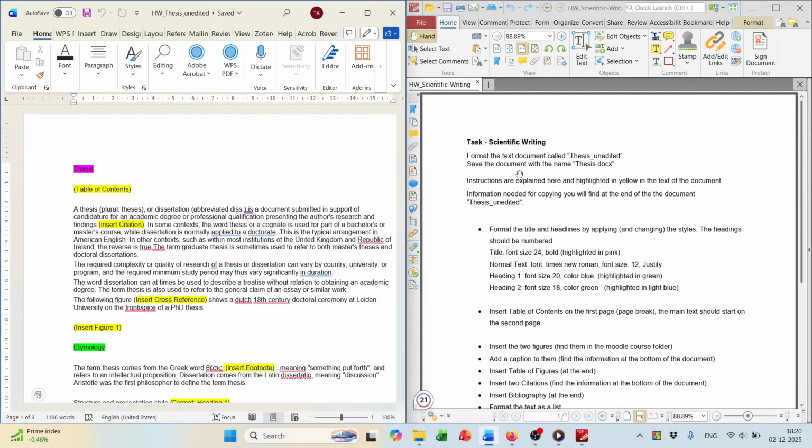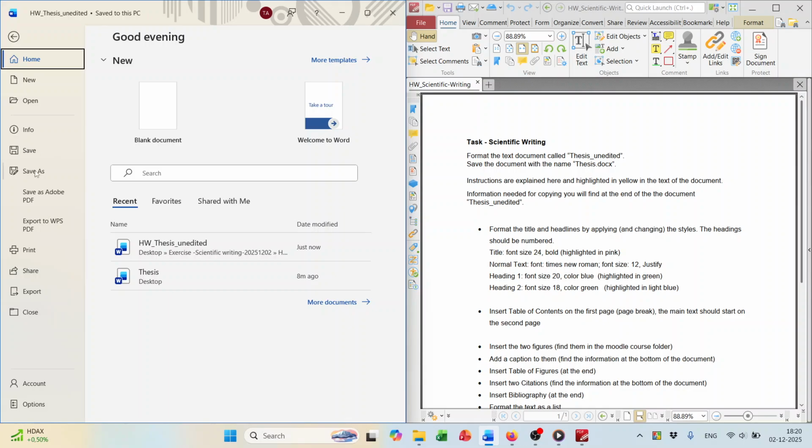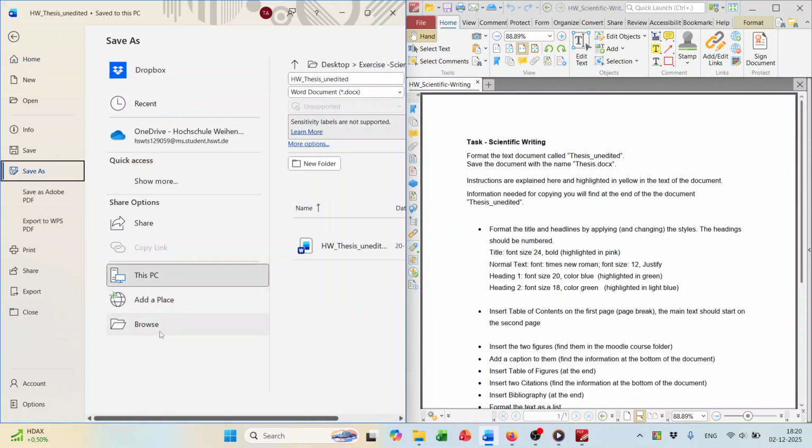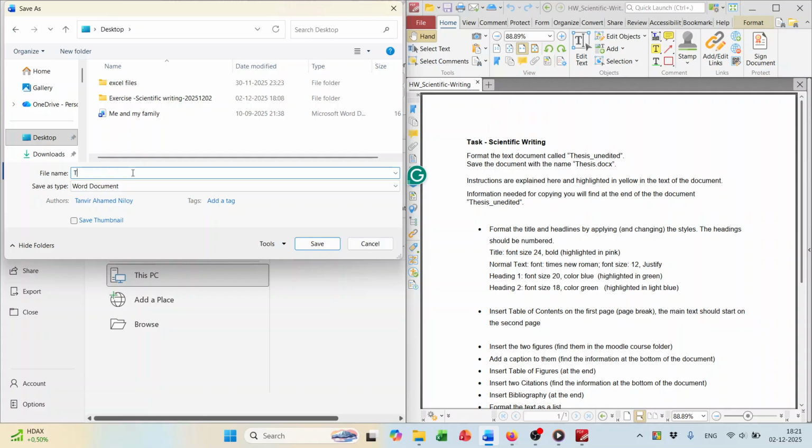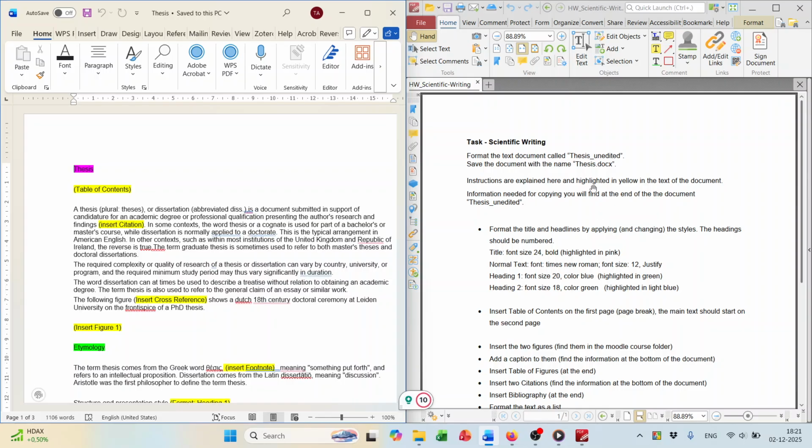So the first thing we need to do is save the document with the name thesis.docx. We can do it with the save as function. The save as option you will find in the file tab. After the file tab we can go to save as and select browse for choosing the destination. I want to save it on the desktop, and I can write thesis.docx and save it. So the first thing is done.